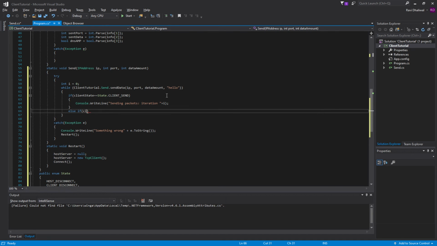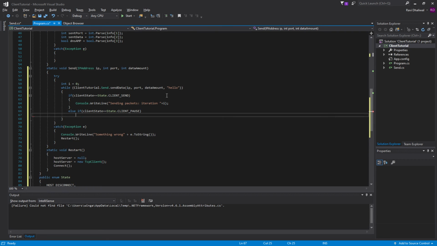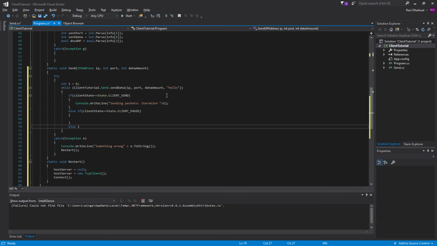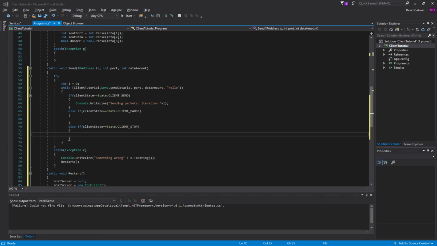Else if client state equals State.ClientPause, we'll have another statement over there, and one last statement for if our client has received a stop command and we're in a stop state. So if we receive a command, we're going to have a listener function that will be constantly updating our client states. And if we receive any of these commands and our client state variable changes to either of these two values, we want to break out, because we do not want to be sending packets.